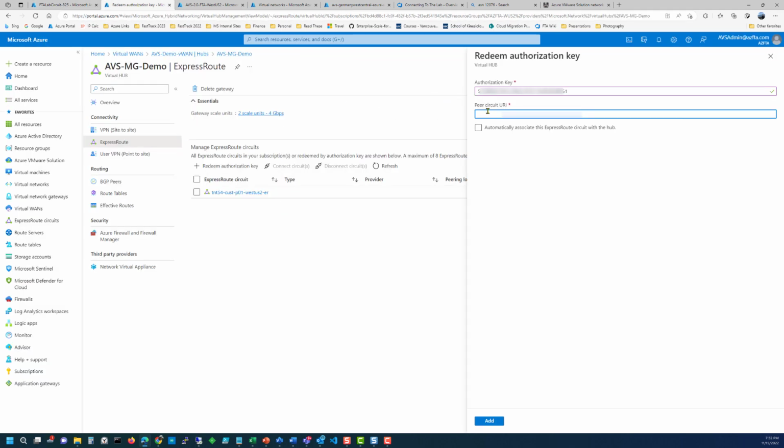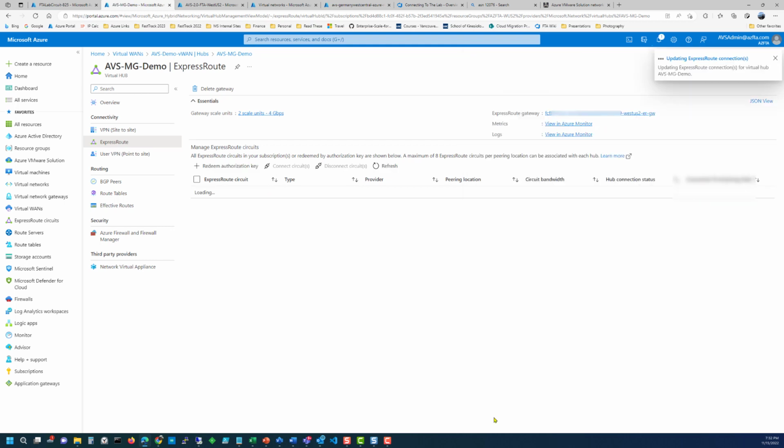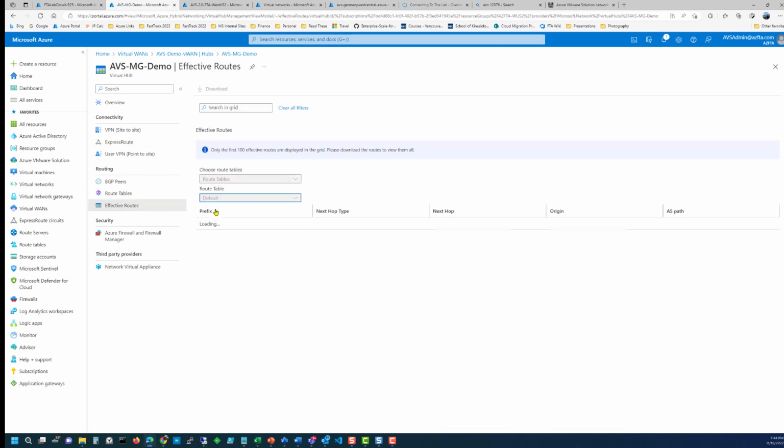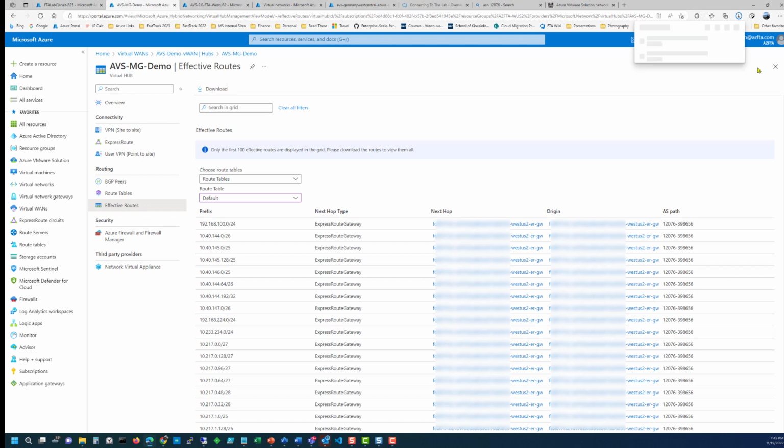Click on this and automatically associate this ExpressRoute with the hub. Click Add. And now we wait for this ExpressRoute connection to update and appear here in the list of ExpressRoutes. Once it's finished, click refresh and we'll see it's succeeded as well. We can now go to effective routes, choose default, and this time we're going to download and open up the Excel spreadsheet.